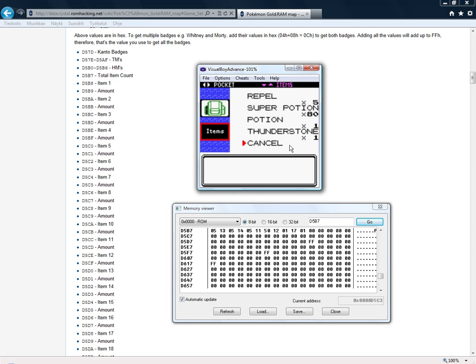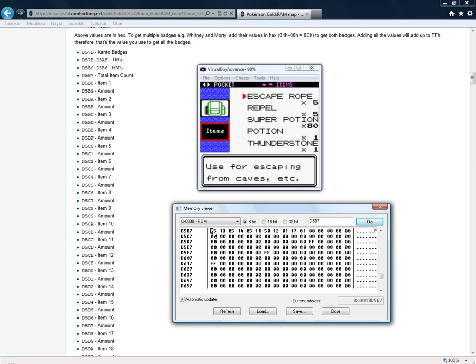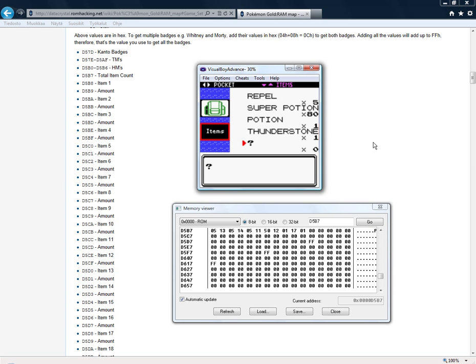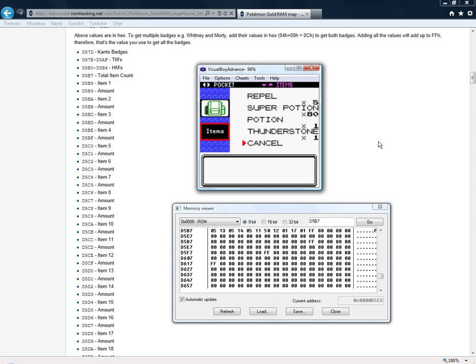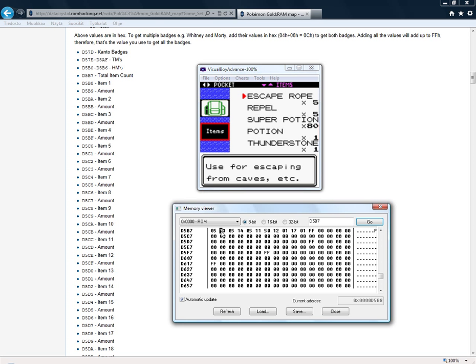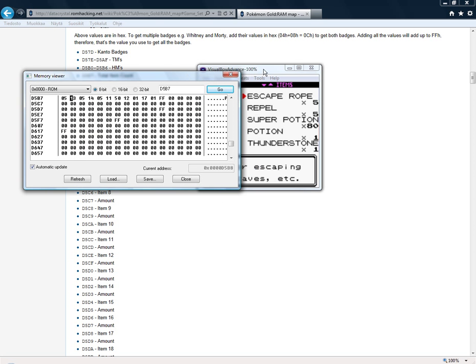If we don't have cancel, we can scroll further because this byte here actually tells how far we can scroll in the pocket, but we see this instead of cancel because FF is not there. And now I put FF there, so item pocket works fine. But, well, yeah, this is a table, and you can see how it works.